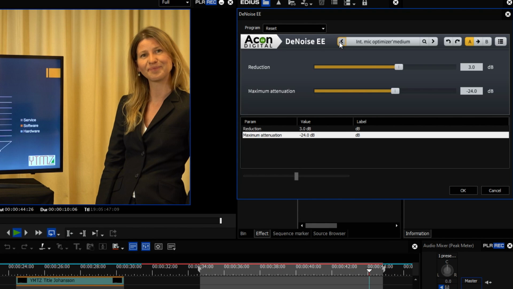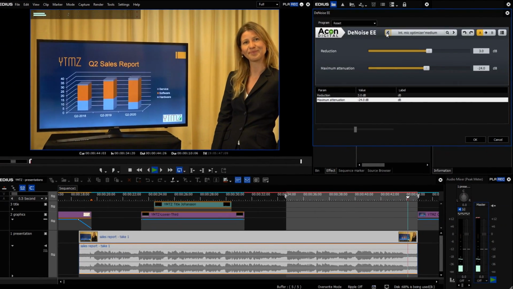In our case, we choose the preset Int Mic Optimizer Medium to get an even better result. So DeNoise EE is suitable for any kind of background noise. I want to test this myself. So I made a recording and I will check if I can remove the background noise.